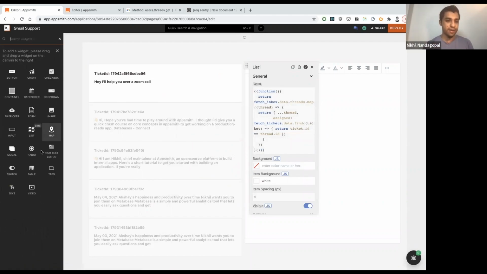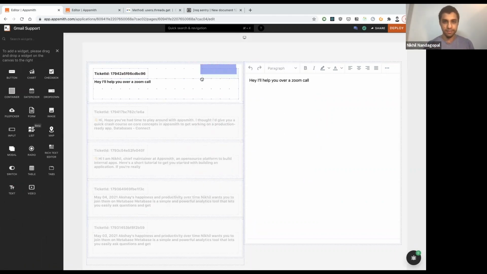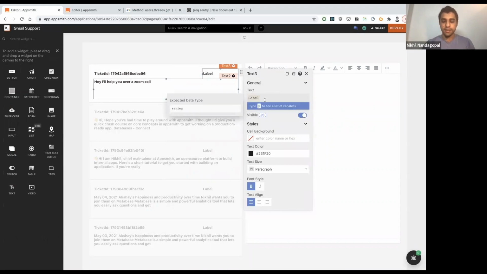So let's go ahead and drag a text widget, and inside the text we can start using the current item. The current item refers to the current data item for this view. Because the list widget is a repeater widget, it's able to access pretty much every data item that's given in the array. So the current item references the item that is mapped to this view.